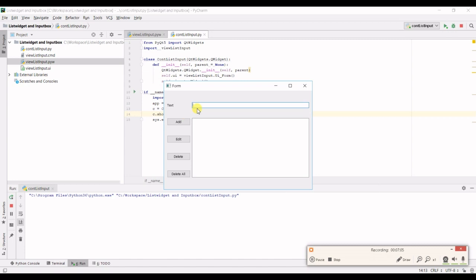Alright, what we want to do is connect to these buttons. So if we type in text here, then if I click the add button, it should add that text to this list box. And the edit button should obviously edit it, delete should delete, and delete all should obviously delete all the text.